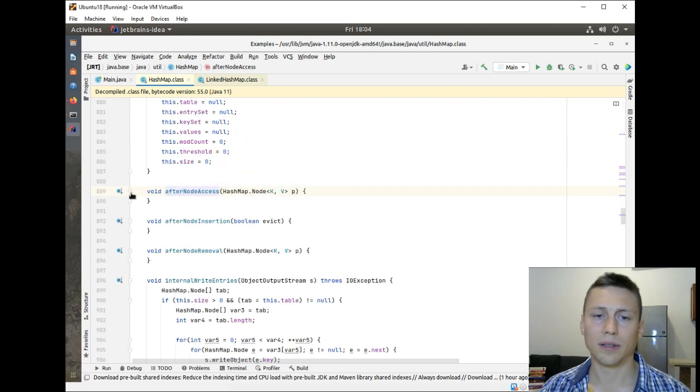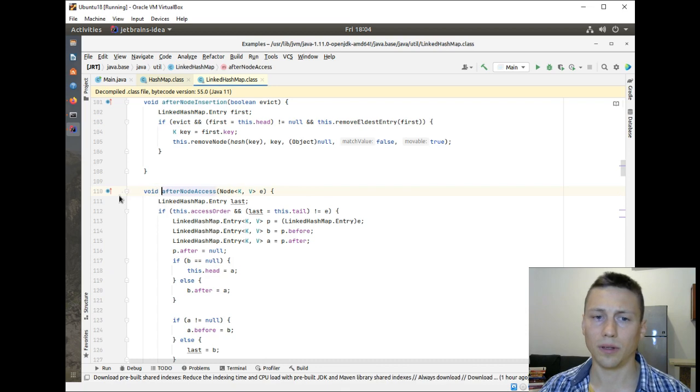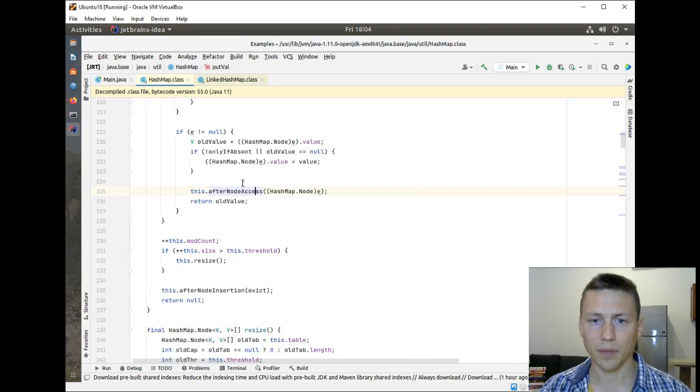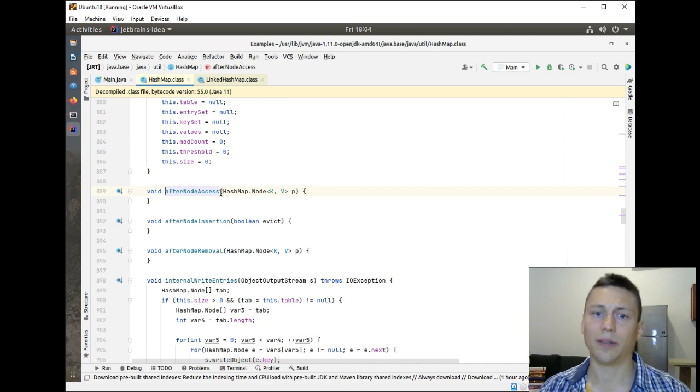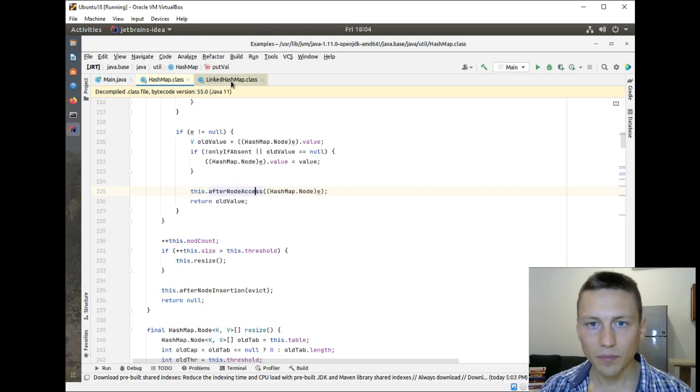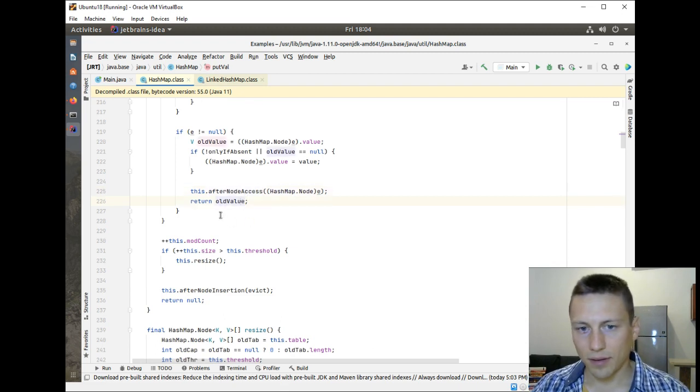node access. It is going to be used only in linked list in the standard library. But by the way, you can use these methods in your implementation if you decide to, but no, it is not public. Okay, let's move on.